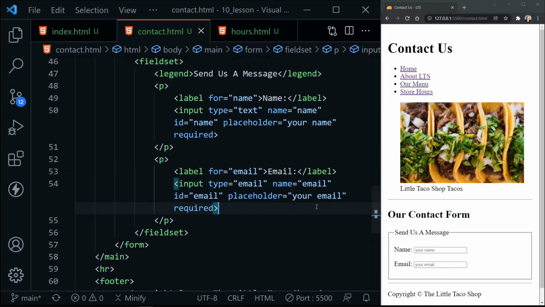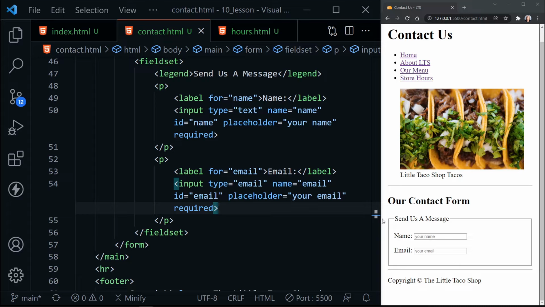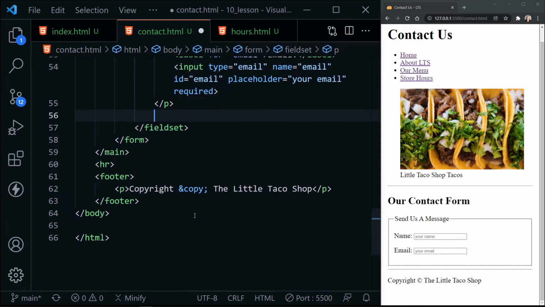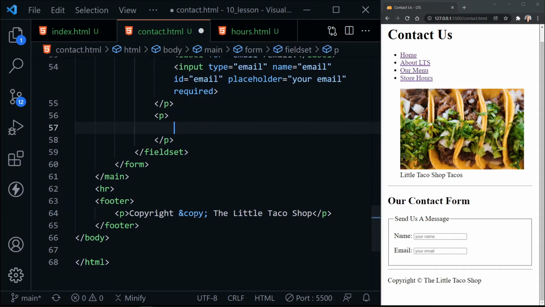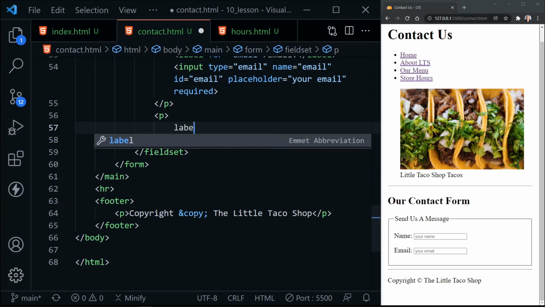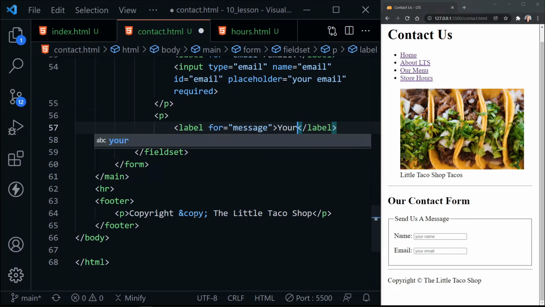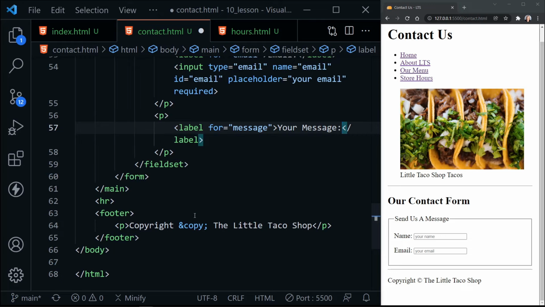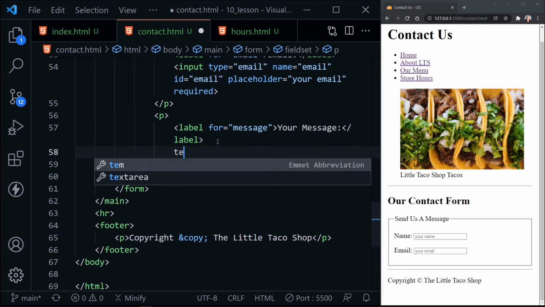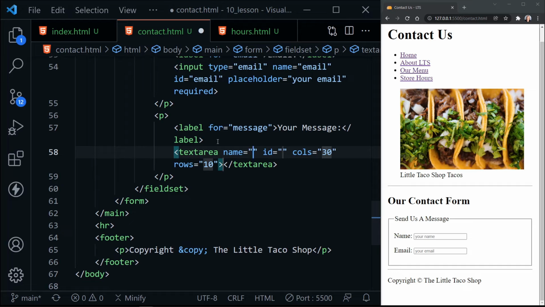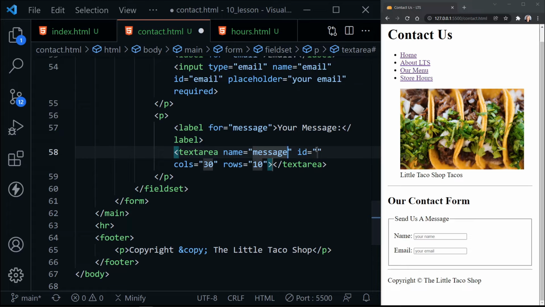Okay, I'm going to save this much, and we see the beginning of our form over here, but we still need the area to put in the message. So I think I want to scroll some more for that, and then return once again, one more paragraph. Inside this paragraph, let's have a label, and now the for here is going to be message. And now inside the label, we'll put your message here, that's fine. And then we need a textarea, which is a little bit different than a text input. This is going to have the name of message, and it should have the ID of message as well.